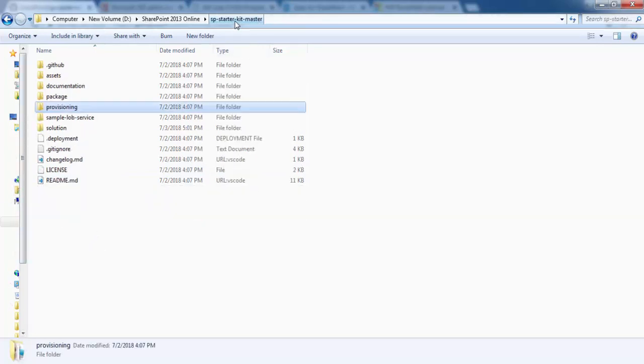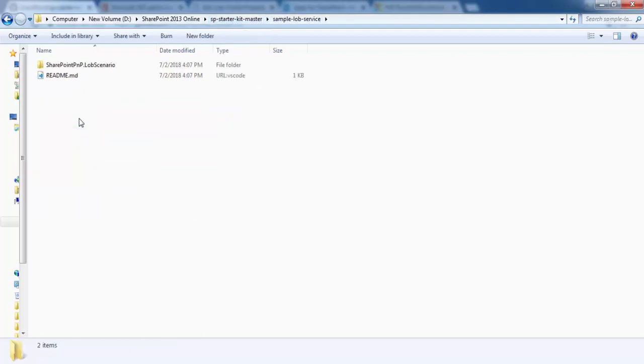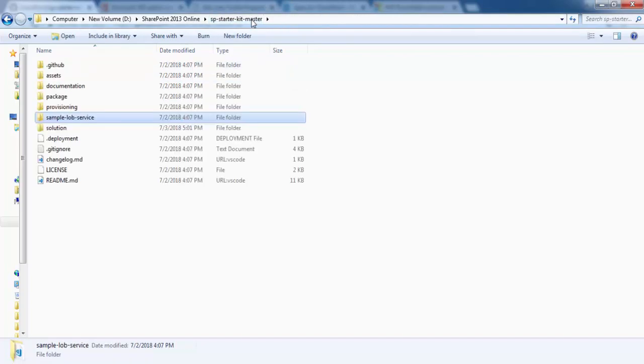And the third one is the LOB service. Basically this is just provided as an example, and if you want to use it, you can use this solution and deploy it as your own. This is not currently in use, and this is just an example.